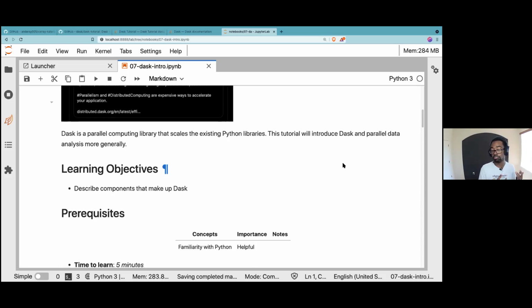So if you use things like NumPy or pandas, Dask is meant to scale those. NumPy and pandas by default work on a single machine. So Dask builds on those to allow you to run NumPy on a set of processes that may not be under one computer.